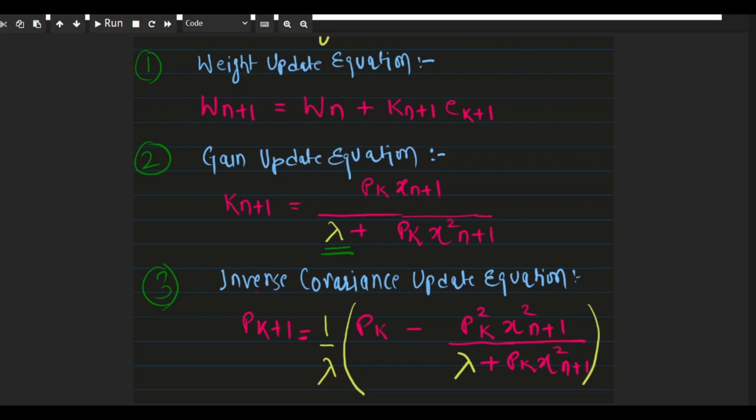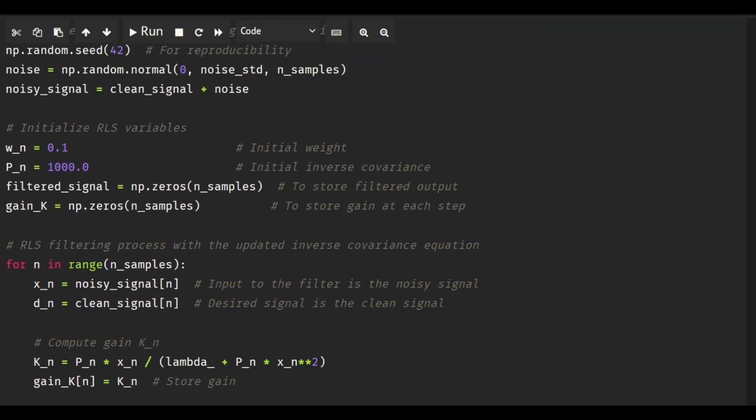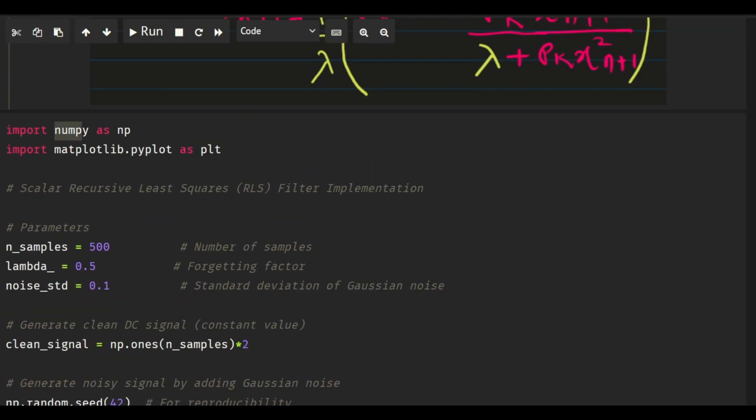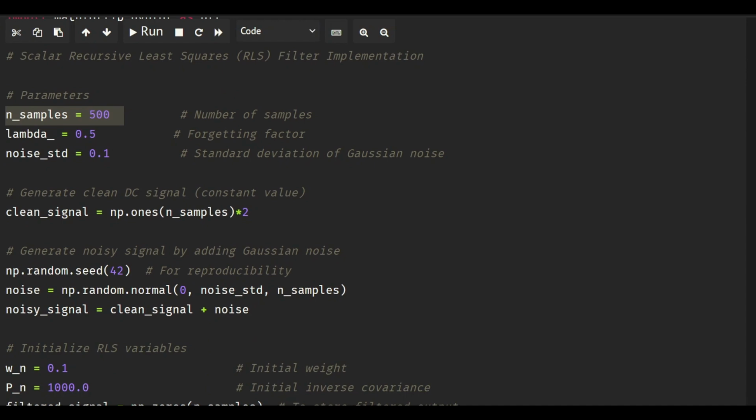In this section, we will implement the scalar RLS using Python code. The equations of the filter are written as shown on the screen. I have imported a couple of libraries, NumPy and Matplotlib. I want my signal samples to be 500, and the lambda, the forgetting factor, is 0.5. Remember, it has to be less than 1 and greater than 0. And the standard deviation of the noise that I'm going to mix with my signal is 0.1.